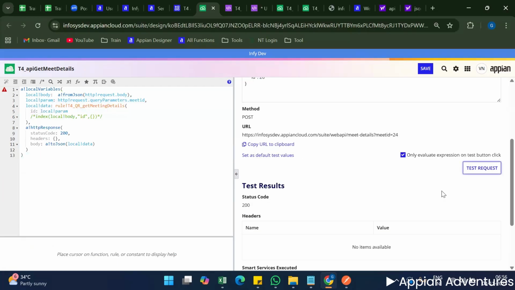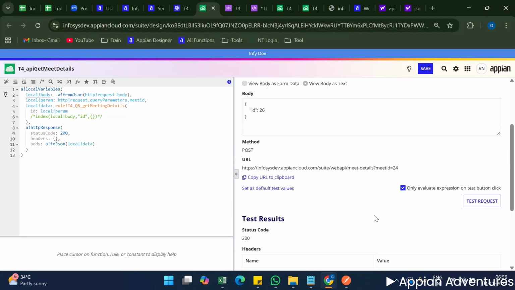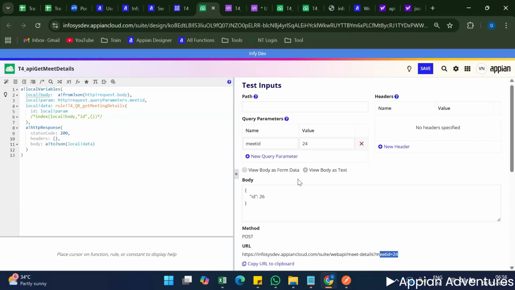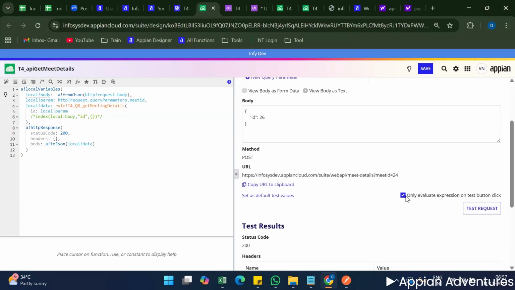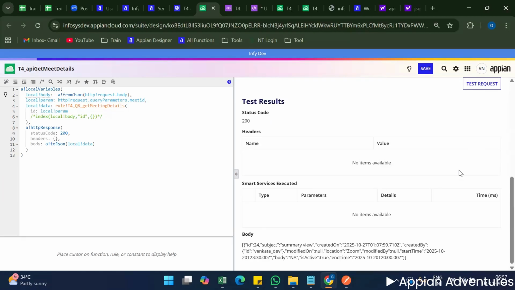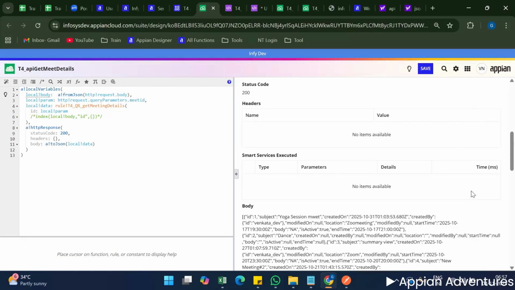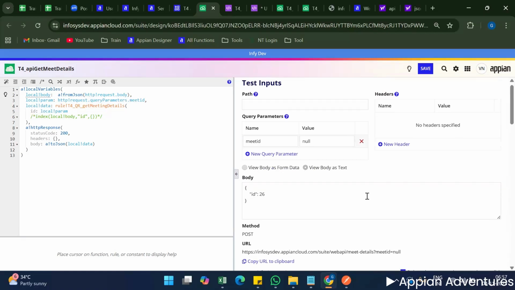So now I'm sending the request here. See, now we can see status code 200, and the meeting ID 24 details got fetched. And the URL parameters got concatenated here. So if you want to pass, you can pass. Otherwise, if you pass a null value as well, it won't be an issue, and it will fetch all the details. If you pass the filter value, it will fetch the filtered value only. If you have not passed that value, it will fetch all the values. Like that only we have designed the rule.